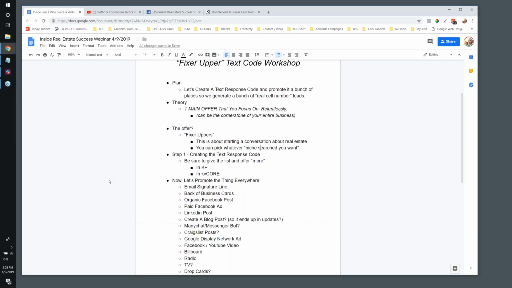And I just want to make sure, I know that some people use K Plus and some people use KV Core. I'm just going to show you how to do it in both systems, and then we'll start advertising the thing and crafting our ads that make the offer everywhere we go. All right, so let's make the text code.